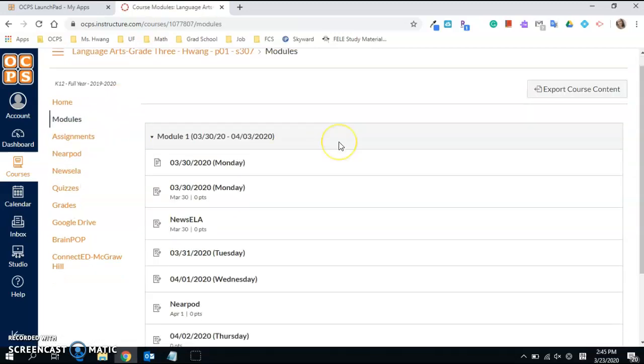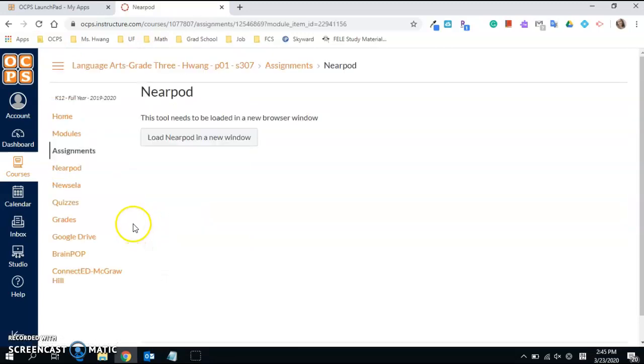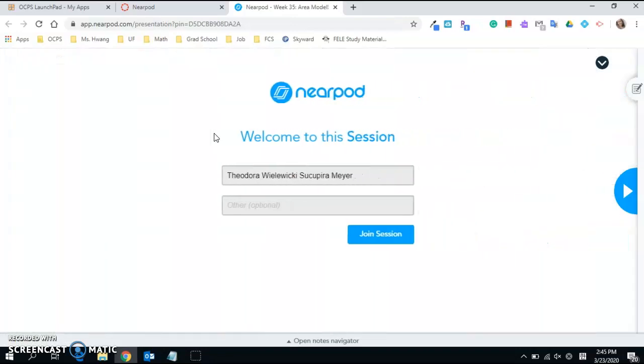Once you go back to your module tab, I also want to show you how you access Nearpod. So let's say I assign something for your child to do on the 1st. It says April 1st. So I'm going to click on Nearpod. Same thing happens, load Nearpod in a new window. You're going to click on that, and then the lesson will pop up. Okay, your child's name is already on there, don't worry about it, and you're just going to click join session.